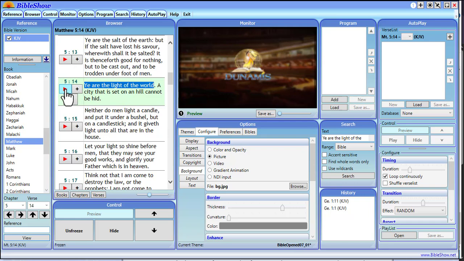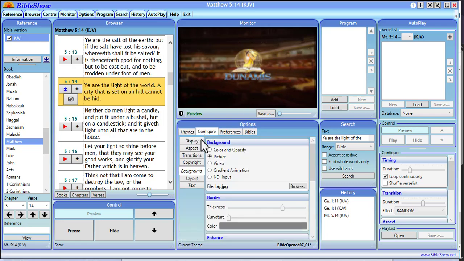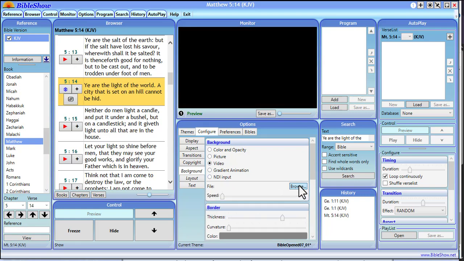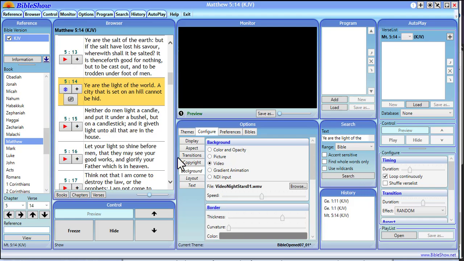So if I click on display here, if I come back to theme, you see that it's already displayed on it and all of that. So let's go back to configuration. If I want video to come in, I will just select browse, and then let me just use their default video because I don't have any animated video that will be used for scripture and all that.